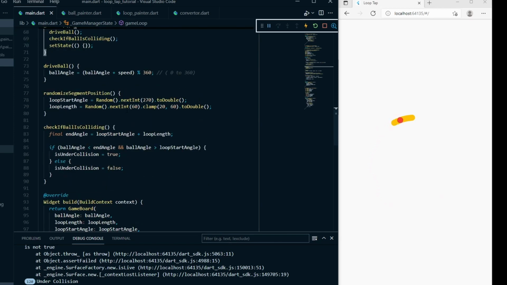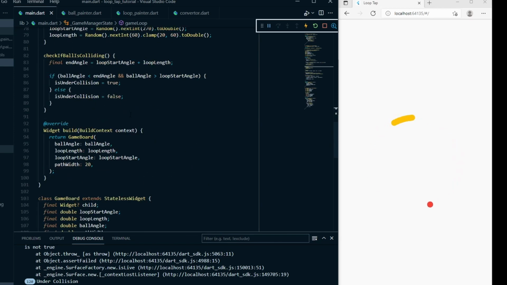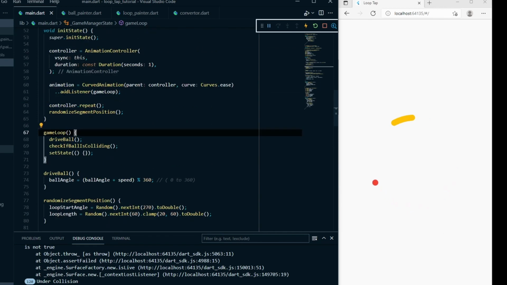In the next video we are going to handle some inputs like touch inputs, keyboard inputs, and also mouse clicks. And for that we will also update the score when the user taps on the screen while the ball is under collision, and if the user taps outside, we are just going to game over.